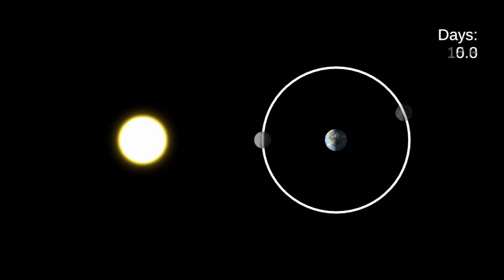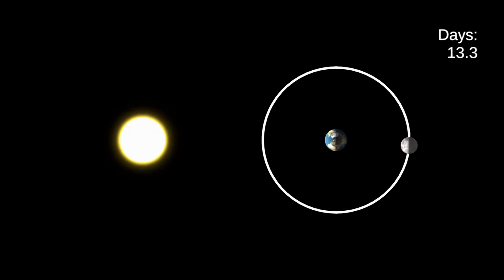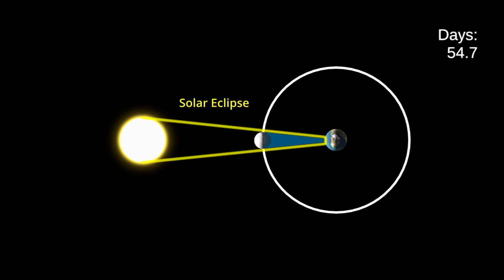You can see here that the moon starts in between the Earth and the Sun and returns to that point exactly 27.3 days later. This is called a sidereal month and describes the time it takes for the moon to return to the same position in its orbit relative to the fixed background of stars. So why don't we see eclipses every 27 days?